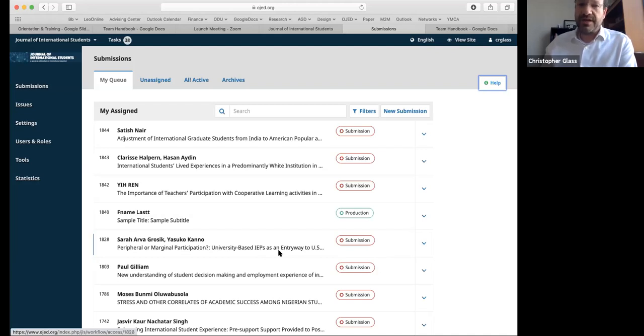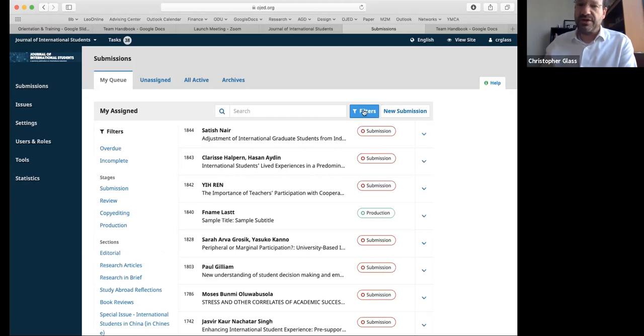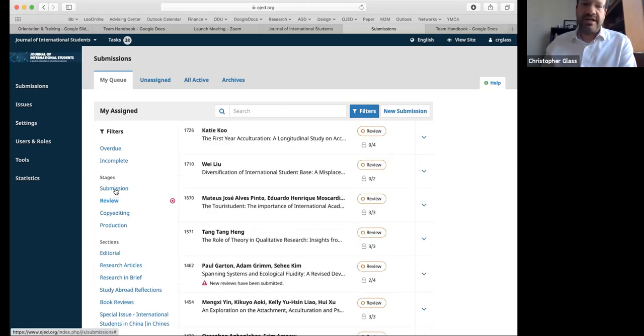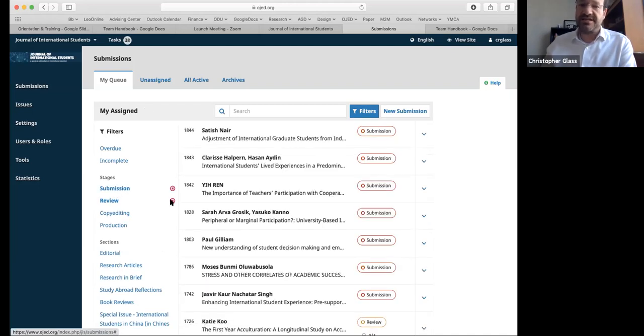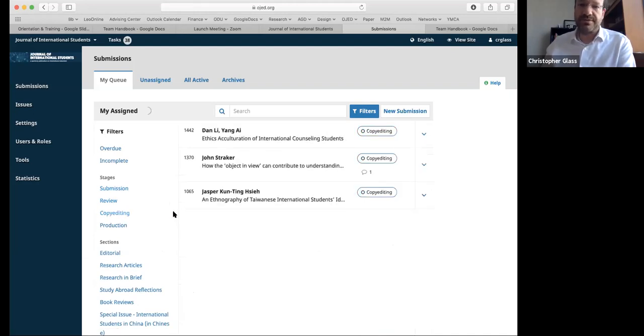A couple of things I want to highlight about this. There's this filters button that's really helpful, especially when you're in an associate editor kind of role. You can see what manuscripts are currently under review that you're managing, any manuscripts that are at the submission stage that need an initial decision, and then what manuscripts have moved on to things like copy editing, and we're working on publishing those manuscripts, okay?